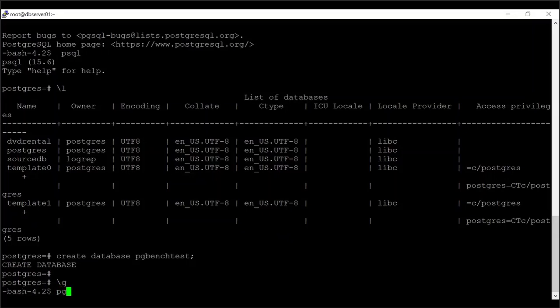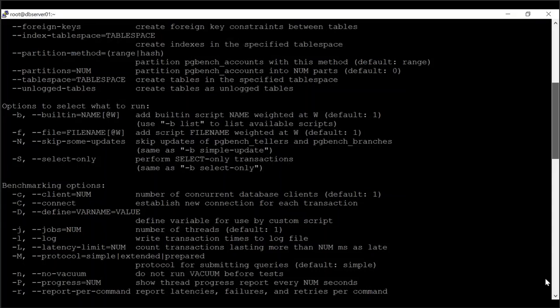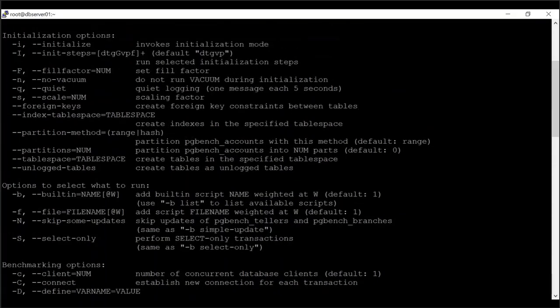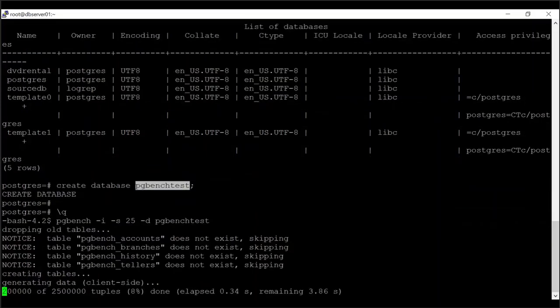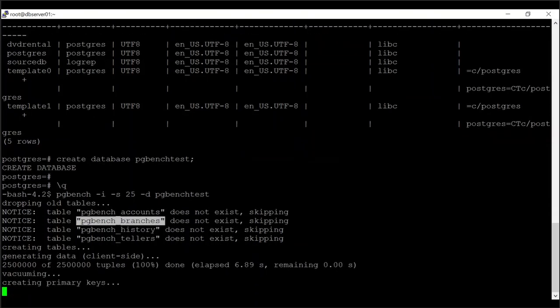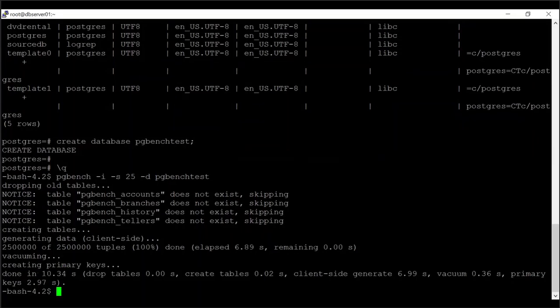For this, I will run pgbench with -i, which is for initialize. We have seen -i is for initializing; we can just use --initialize or small i to initialize. And I want to initialize with a scale factor of 25, and for this database. So internally it is trying to create 4 tables: pgbench_accounts, pgbench_branches, history, and tellers. And it is trying to populate some data.